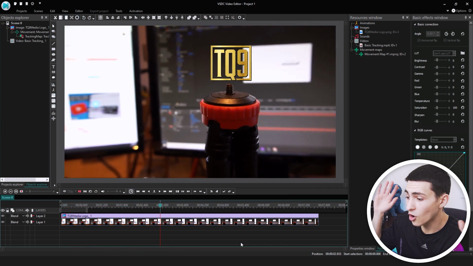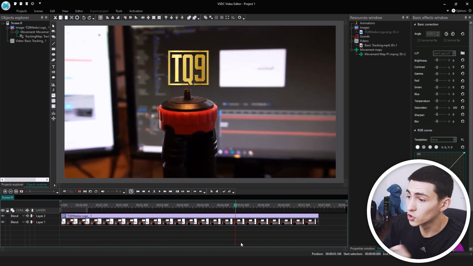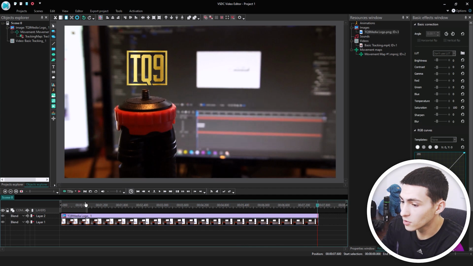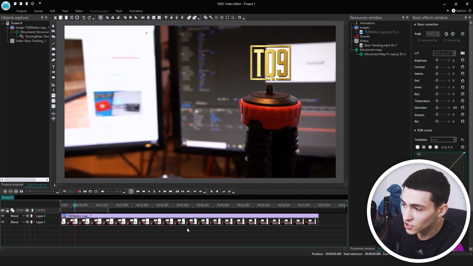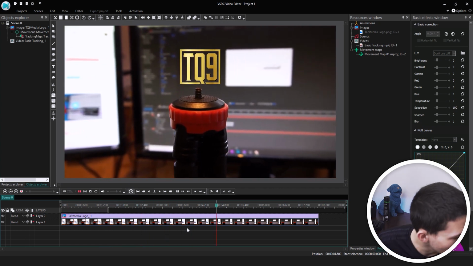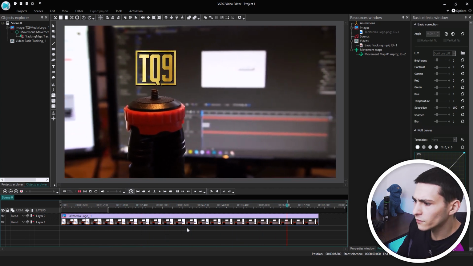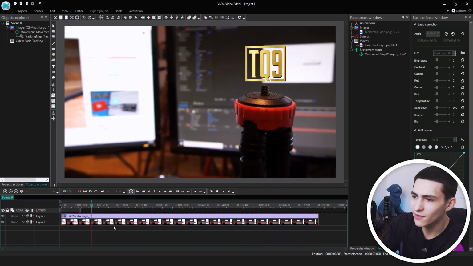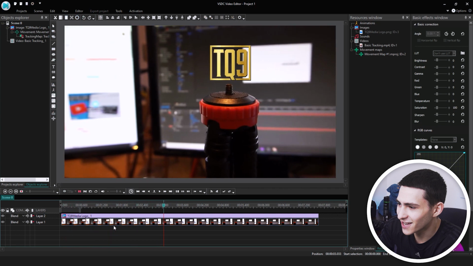And just like that, almost too easily, we have motion tracked our TQ9 Media logo, my production company logo, and we've attached it to the top of a little gorilla pod that's, I don't even know where that little gorilla pod is. I haven't seen him in a little while. Funny enough, he's now become a person, but that right there is how to motion track in VSDC. And it is honestly too easy.